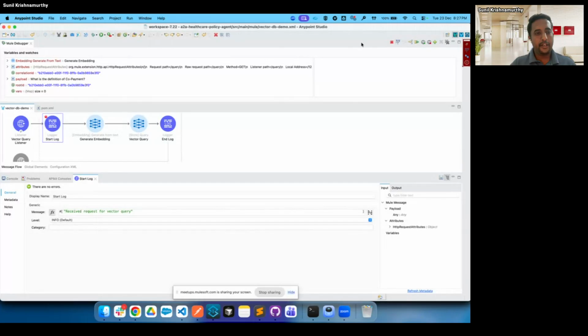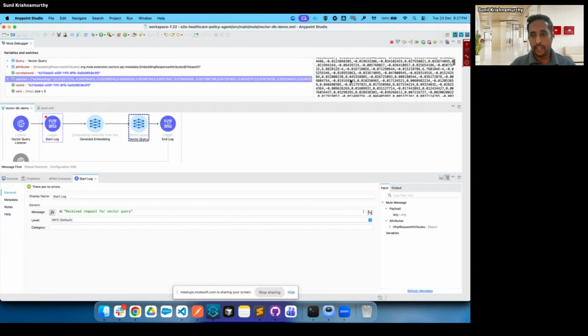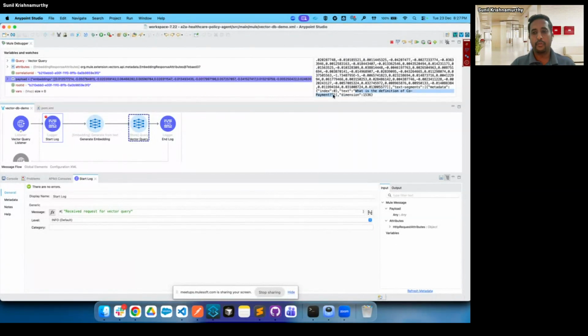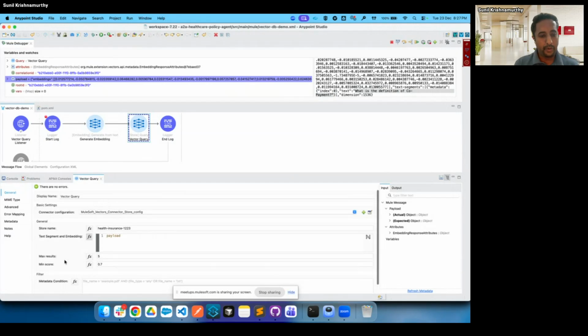So it will embed the request that I have sent. So you see the numeric embedding of what I sent: what is the definition of copayment? So what happens now? The vector search happens. It will take this embedding and compare it with the embeddings that are stored, right? And whatever is the closest probability it will give. How do you do that? I'm giving the minimum score as 0.7. Whichever the probability is 0.7 and greater, and a maximum of 5 results, not more than that, is what I want.